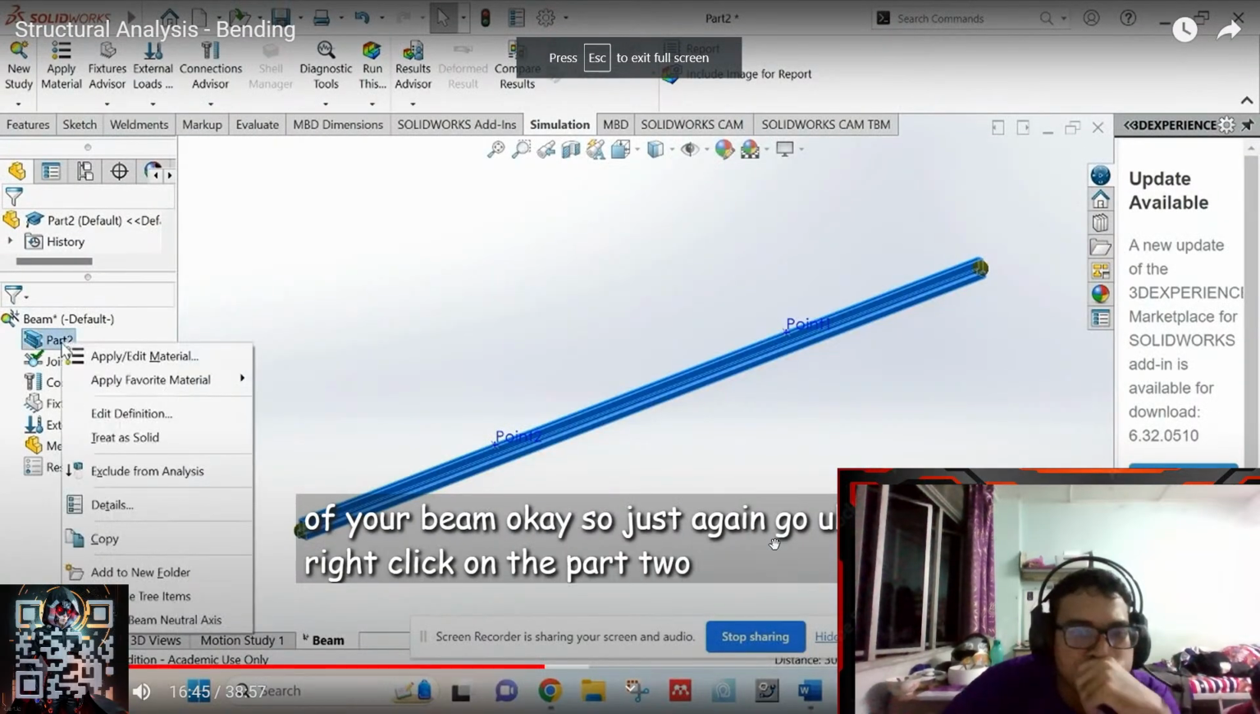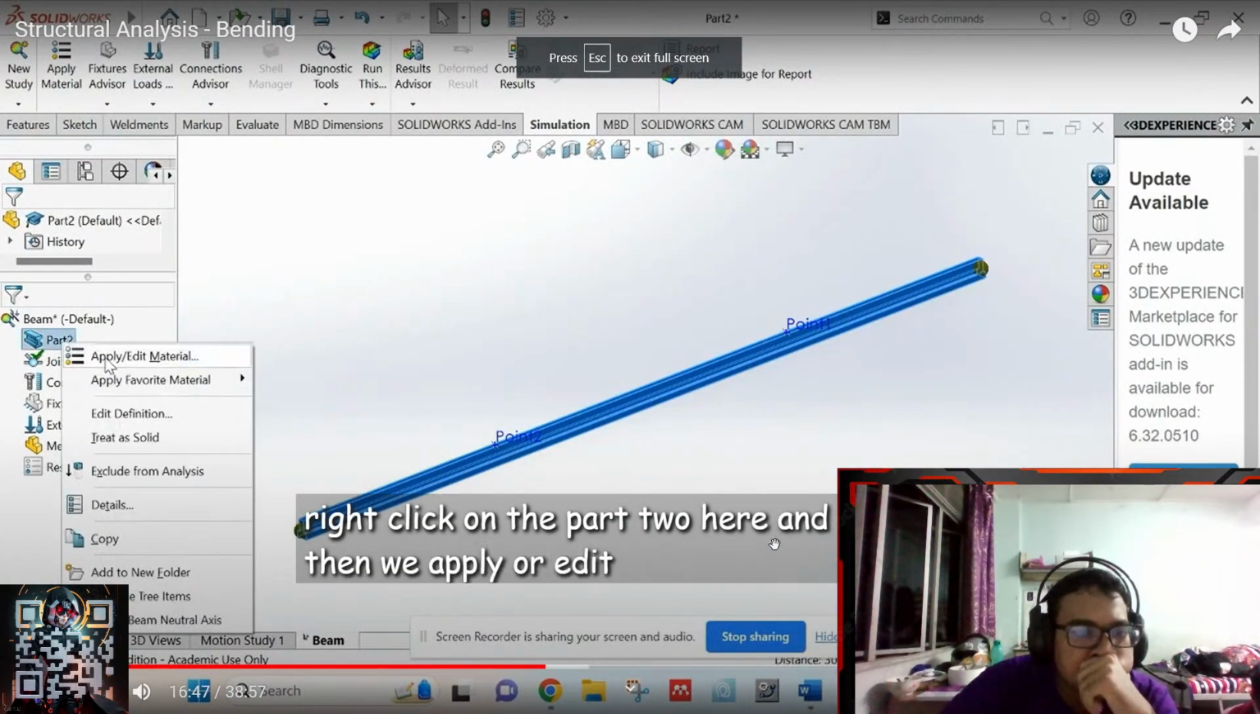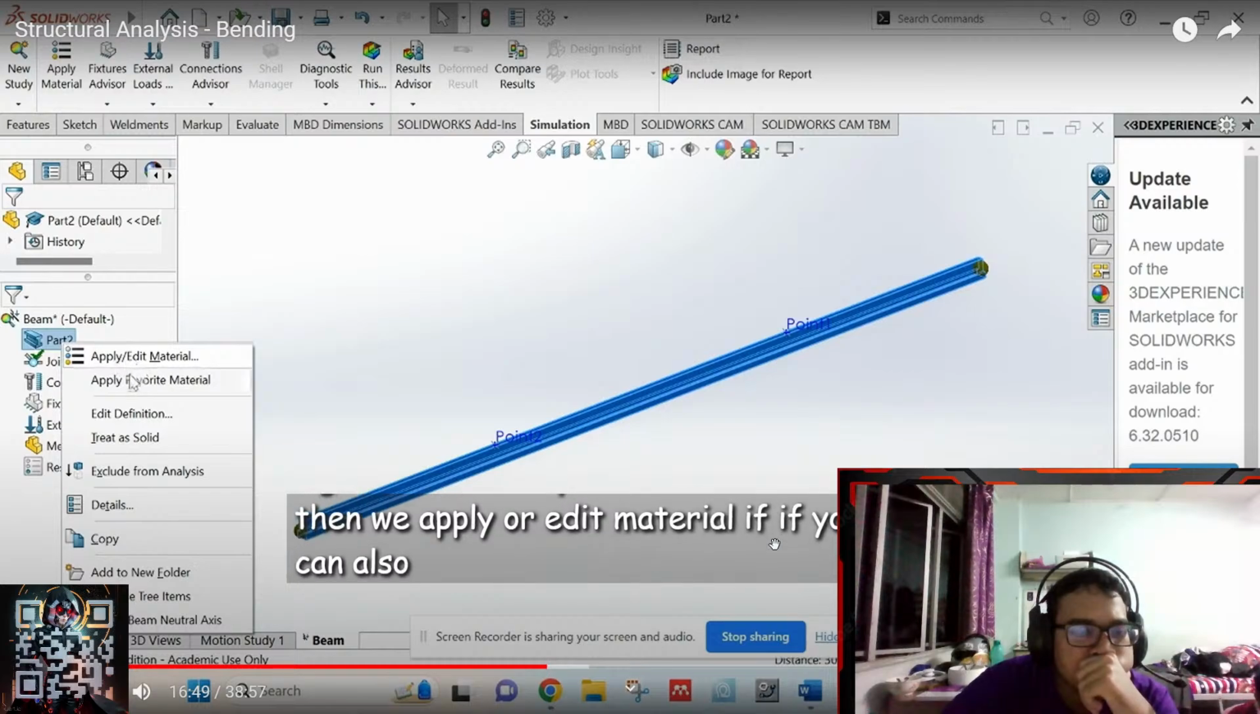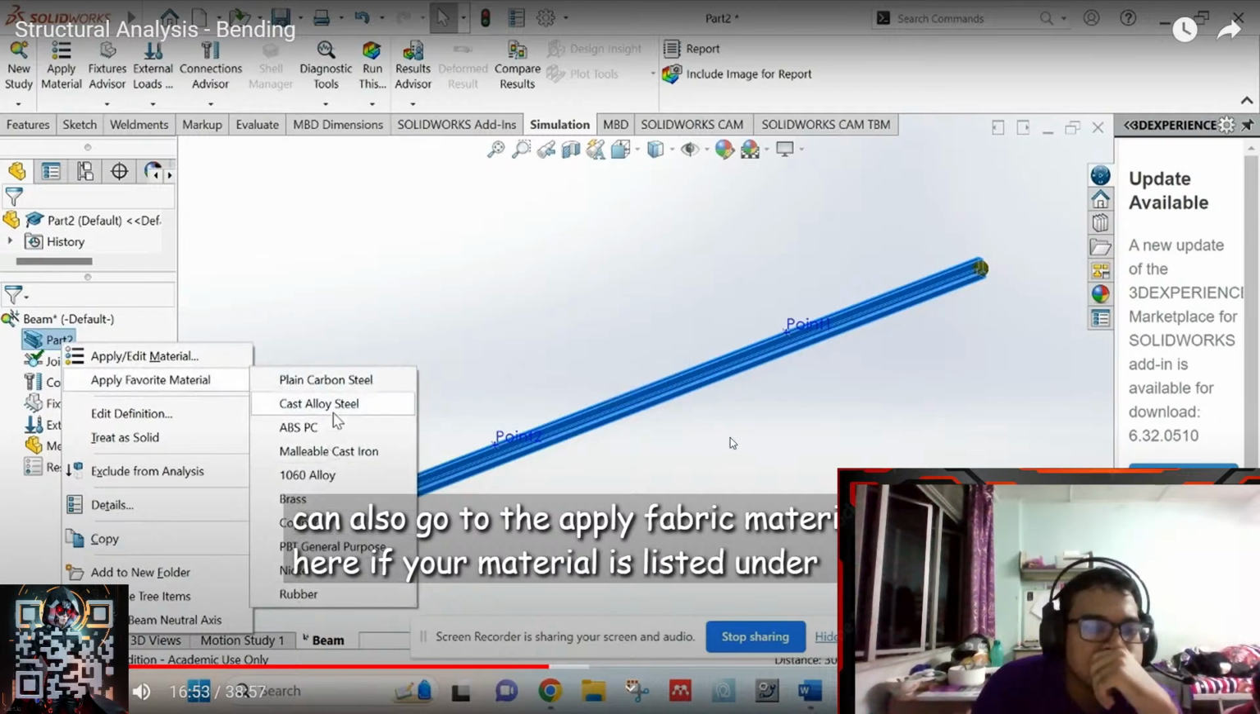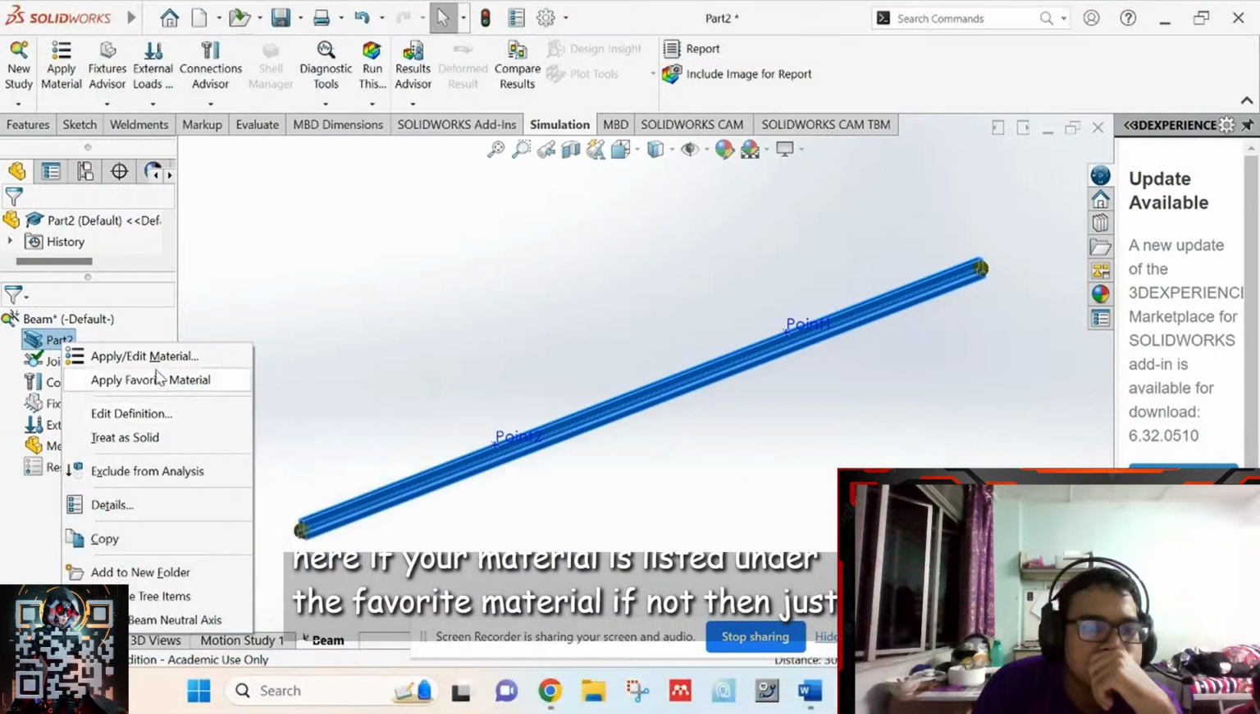Right click on the part here, and then we apply or edit material. You can also go to apply fabric material here if your material is listed under the fabric material. If not, then just go to apply.